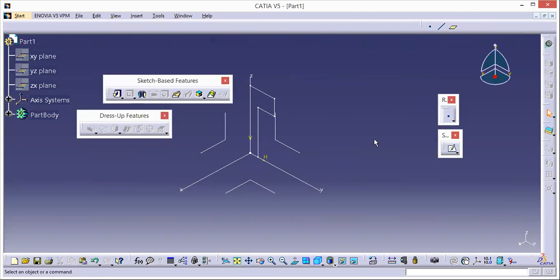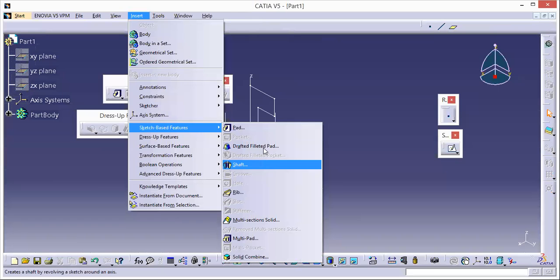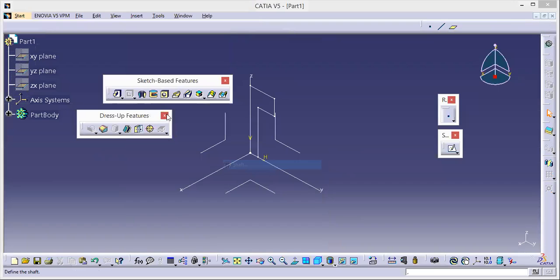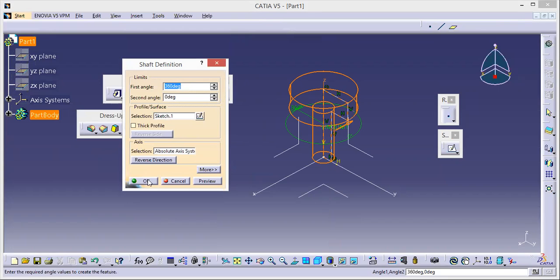Now I'll just go to Insert, Sketch Based, and choose this shaft here. What it is asking me for first is the selection. So this is the selection. Now it's asking me for the axis. I'll select this as my axis, keep it as 360 degrees, and say OK to this.